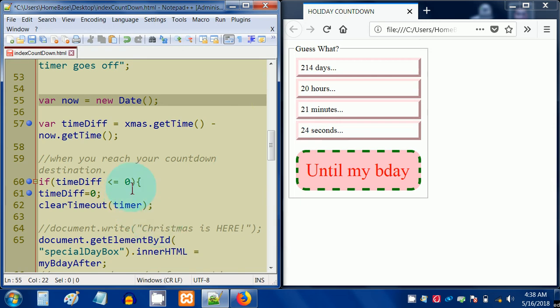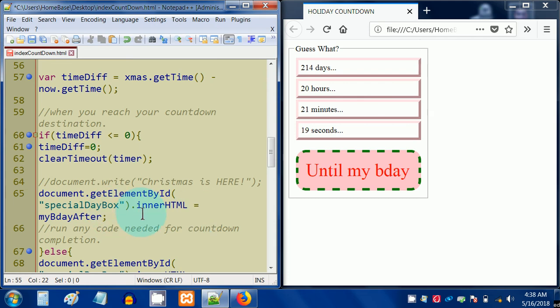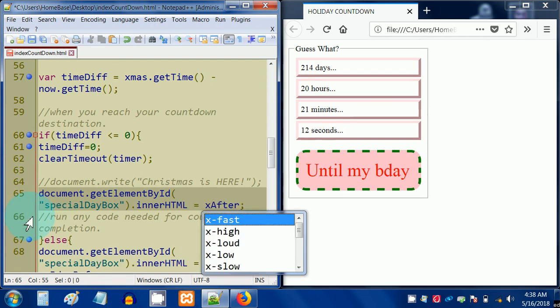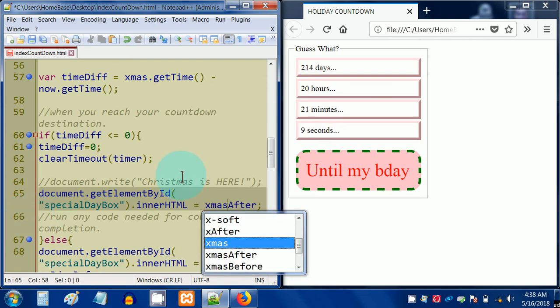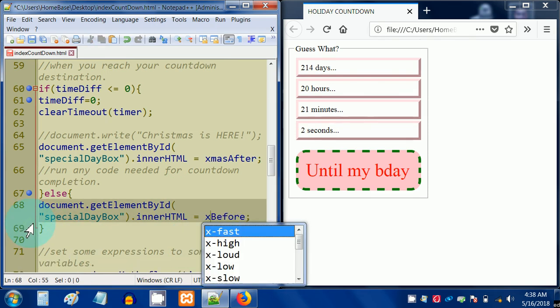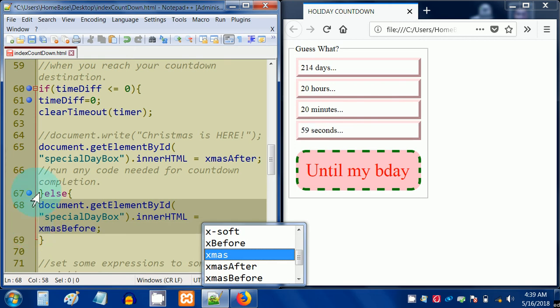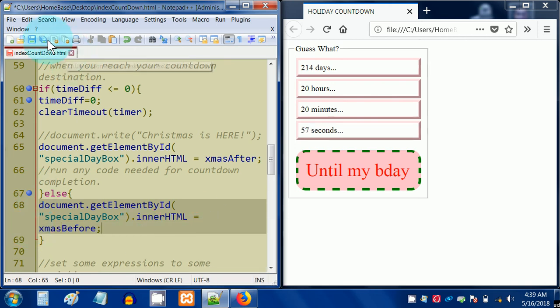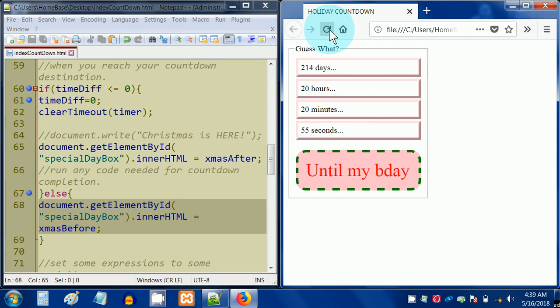If time diff is less than or equal to 0, then time diff is set to 0. Clear timeout of timer. Document.getElementById("specialDayBox").innerHTML equals Xmas after. Else, document.getElementById("specialDayBox").innerHTML equals Xmas before. I think that's the name of the variables. We'll see. Refresh. 222 days, 20 hours, 20 minutes, and 51 seconds until Xmas.